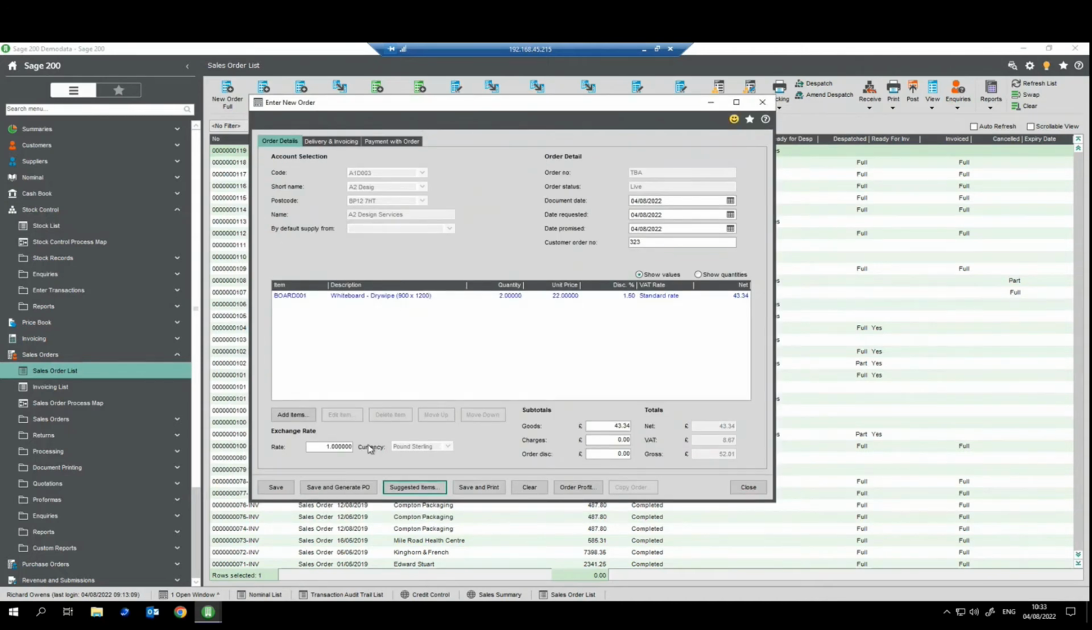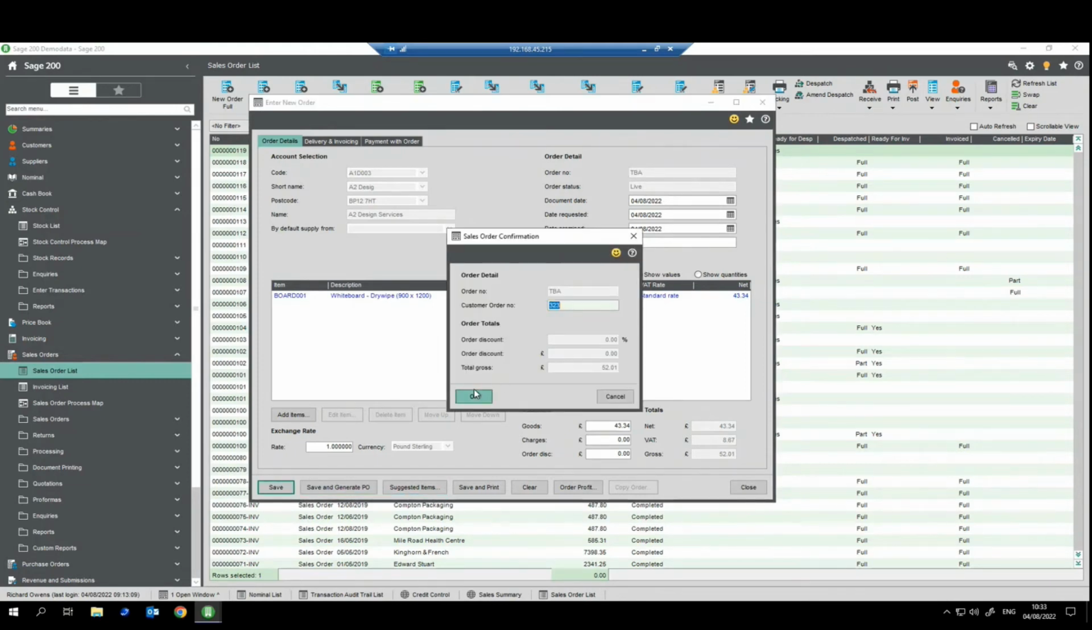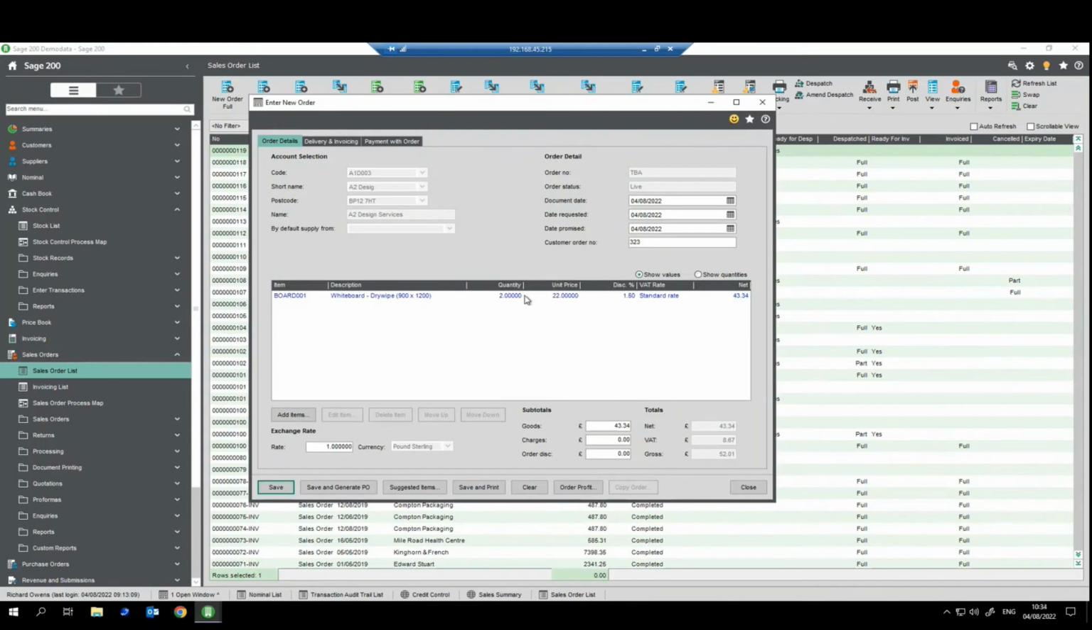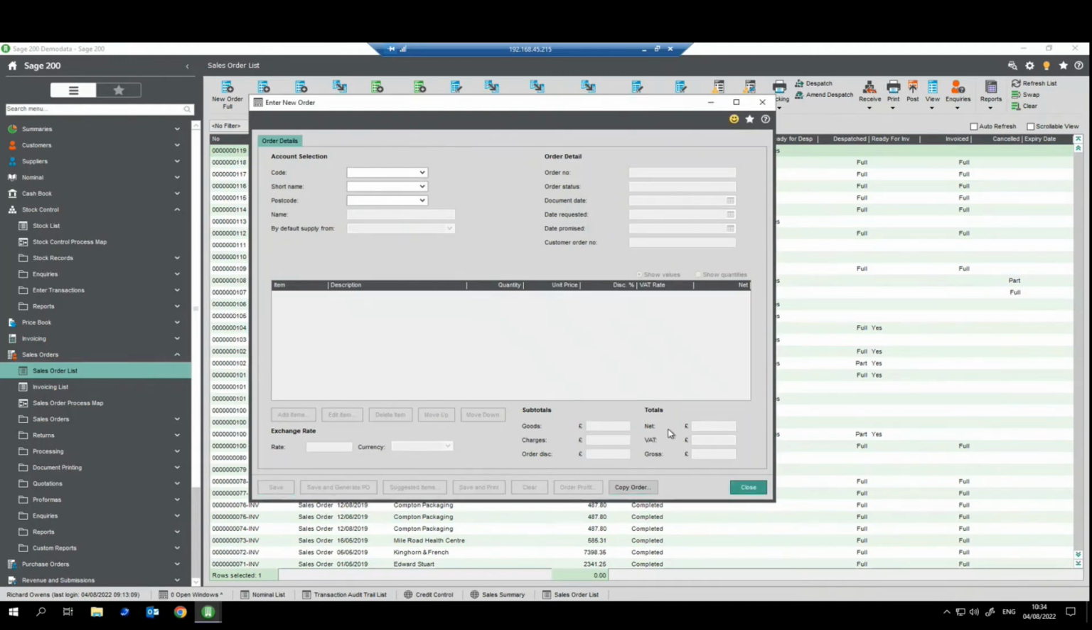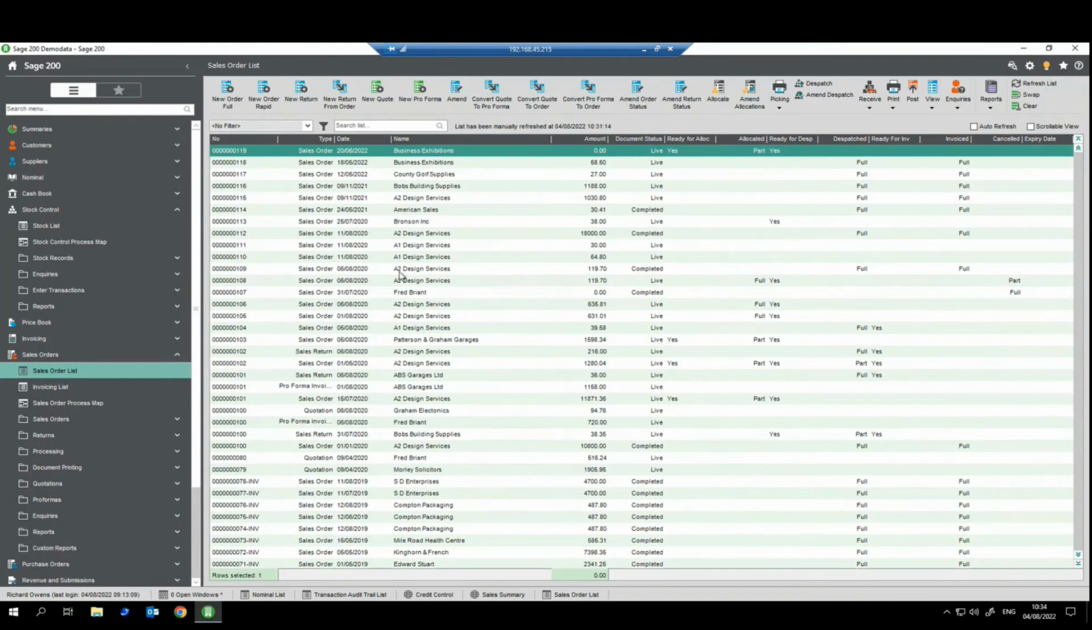And if this is a back-to-back order, I can select save and generate PO, and that will generate the purchase order, or I can select save, and that'll produce our sales order, and then we can progress to complete that sales order, invoice it, and get it onto our debtor control. Okay. So all of this that I've shown you so far is normal functionality that you get with both Sage 200 Standard and with Sage 200 Professional.